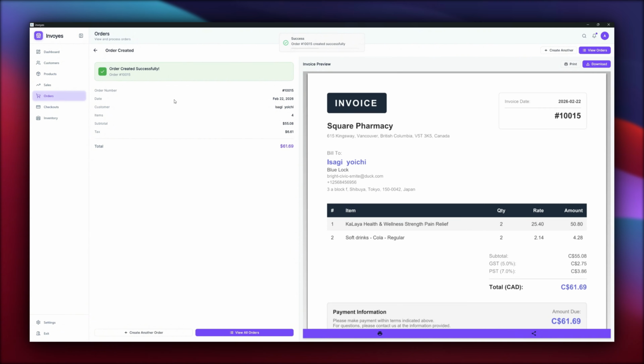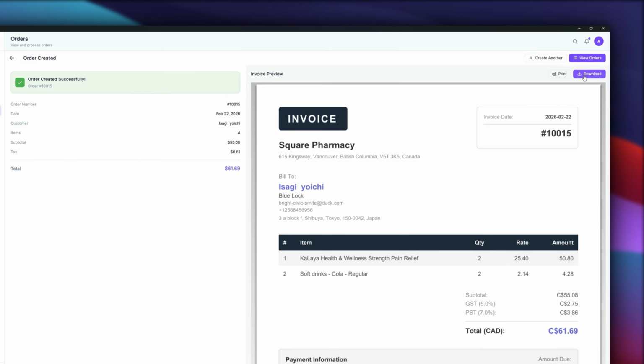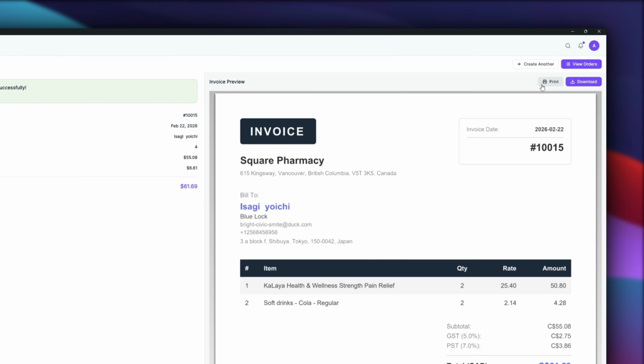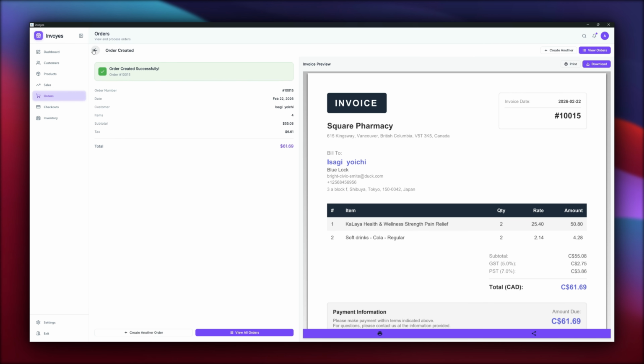The order is created, and you'll see a success screen. This screen shows you a confirmation with the order number, the customer, the item count, and the full amount breakdown. On desktop, you can also see a live PDF invoice preview right there on the screen. You can download or print that invoice directly from this screen if you need to hand it to the customer or file it for your records.